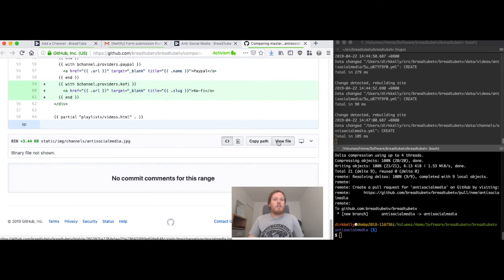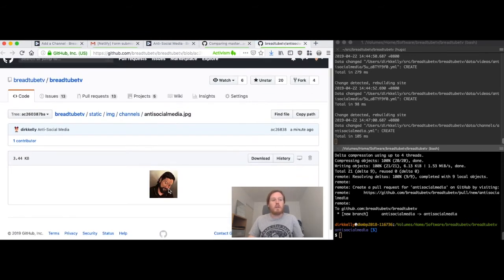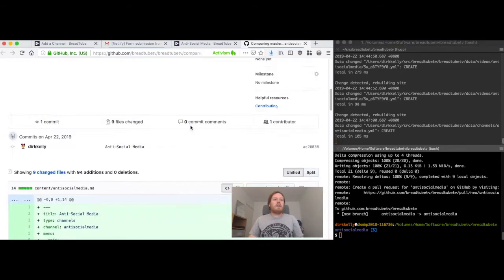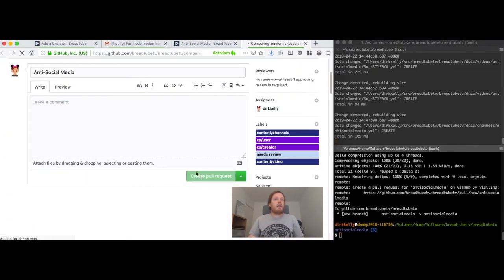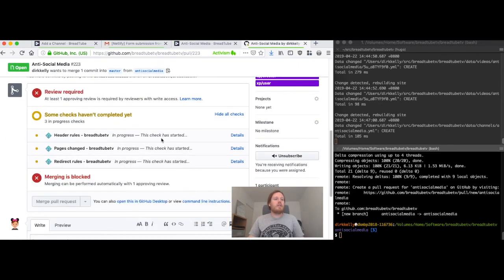Okay, and if we view that file, let's just make sure we understand that file. We'll automatically download the channel file. So I'm going to say that's good to go, and I'm going to create that pull request. Now, it's not done yet. What we need is we need all of our checks to pass.